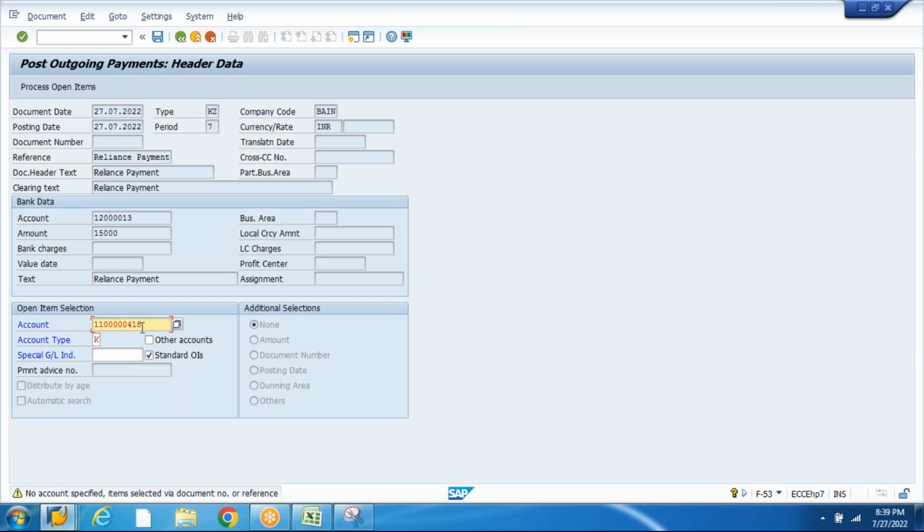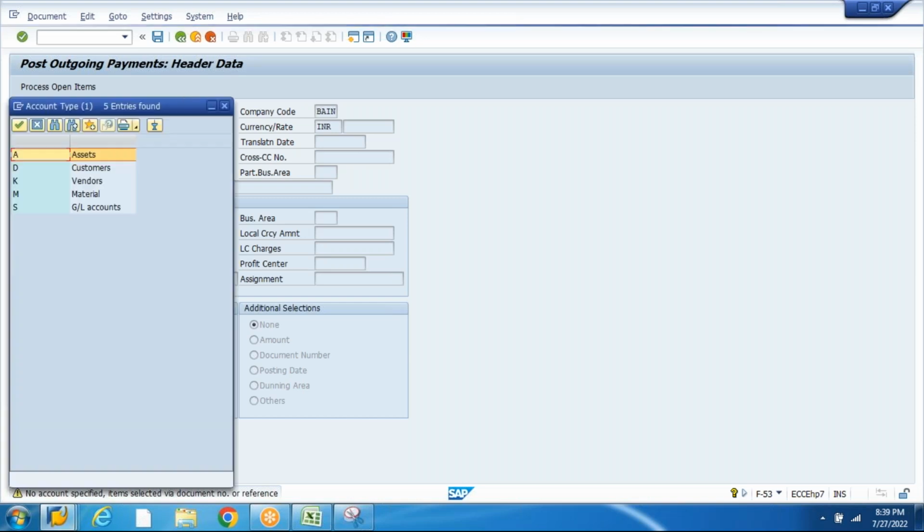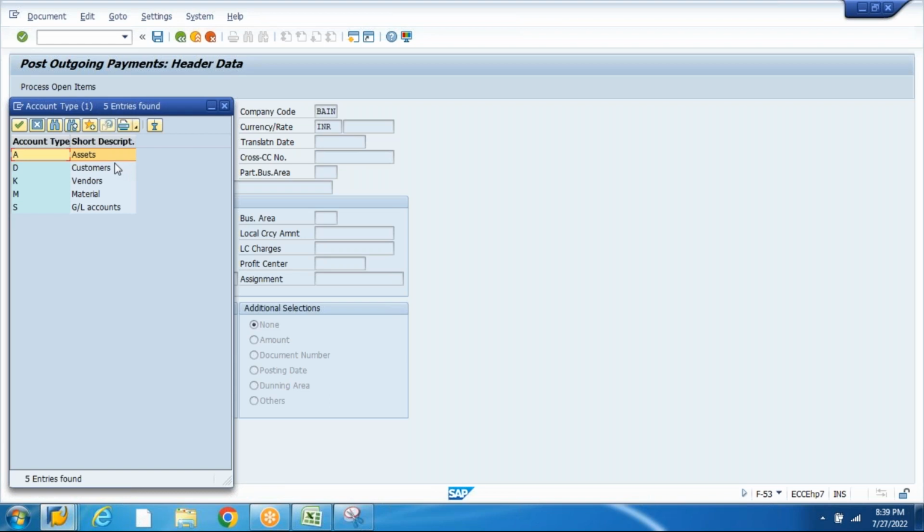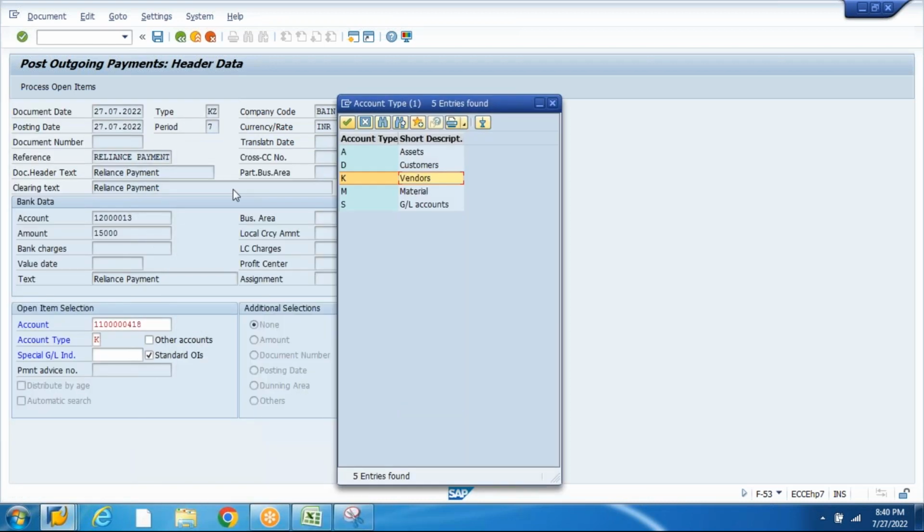Okay, so there are 4 account types. If I open this, you will be using asset, customer, vendor, and GL account. Ignore the material account, which we do not use normally. If it is asset, your account type is A. If it is customer, it is D. If it is vendor, it is K. If it is GL account, it is S. Now you have given an account number here. Below you have given K.